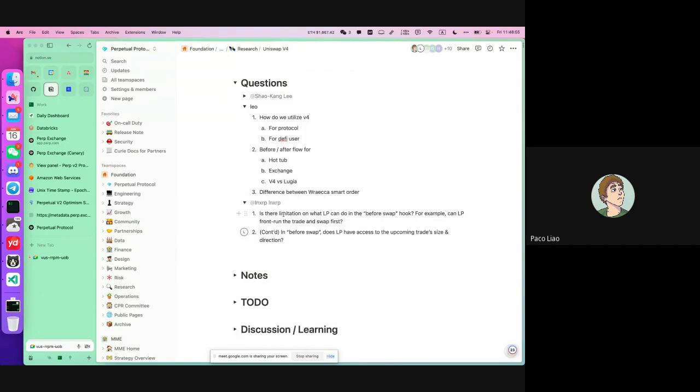Is there a limitation on what an LP can do in the before swap hook? Front run the trade and swap first. Yeah, they can front run the trade and swap first, but it should be fully on-chain. All the logic should be on-chain. You cannot write an off-chain program. In before swap, does the LP have access to the upcoming trade size and direction? Yeah, I think yes.